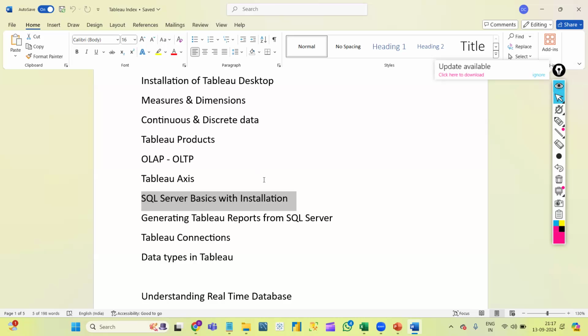Till the joins concept, whatever concepts are required to learn Tableau, all those concepts I will cover at the SQL Server level. Once we finish the basic concepts of SQL, parallelly we will see how we will connect SQL Server to Tableau, and we will generate some reports by using the SQL Server also.